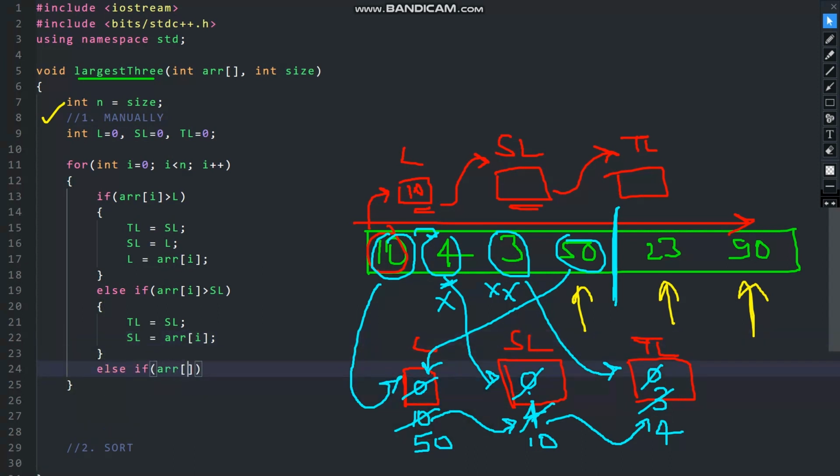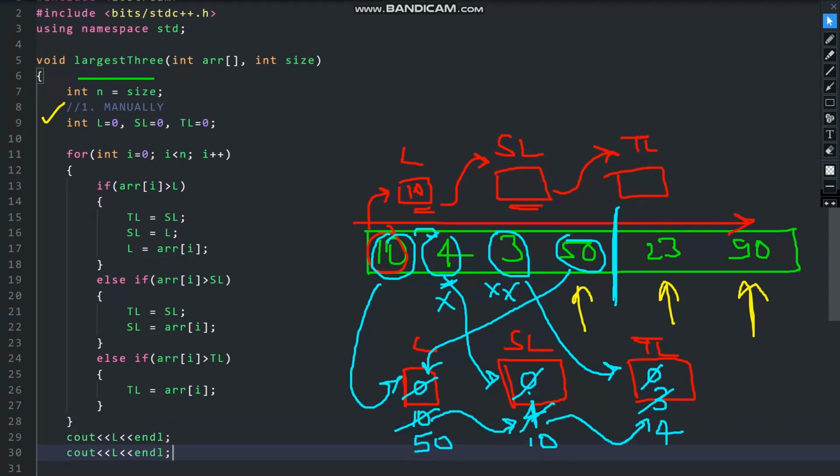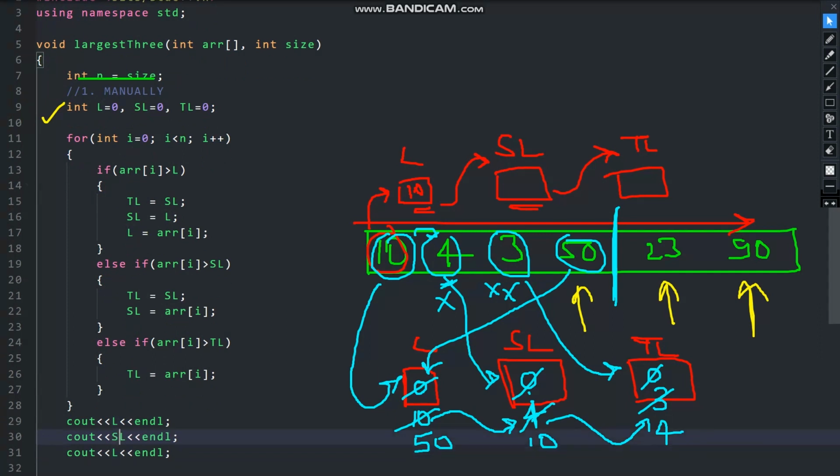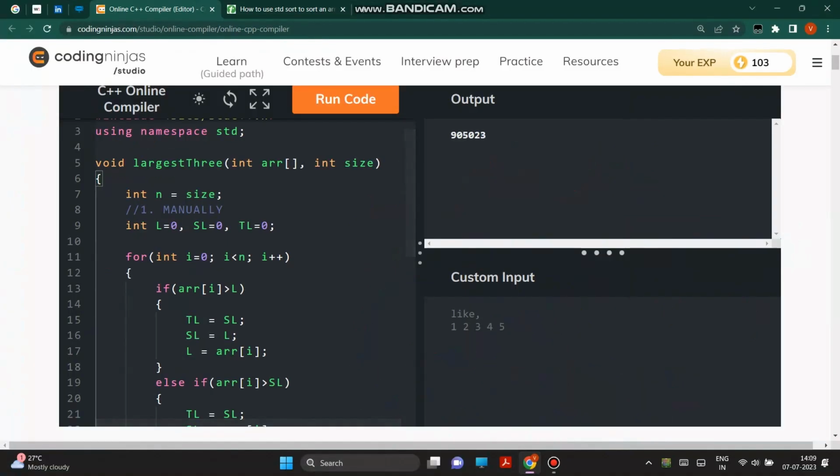Else if your r of i is greater than, let's say, third largest, then your third largest would be your r of i. And then I think you would just print L, SL, and TL: largest, second largest, and third largest. I think this should work. Let's see how it goes.